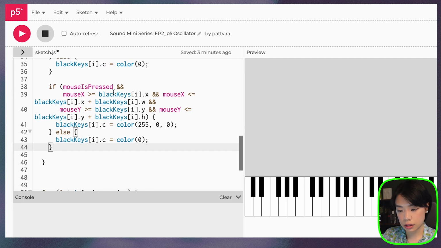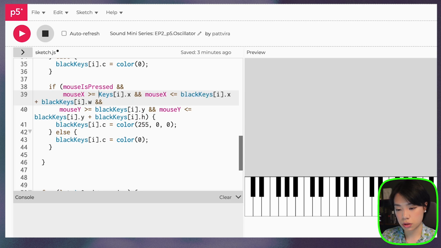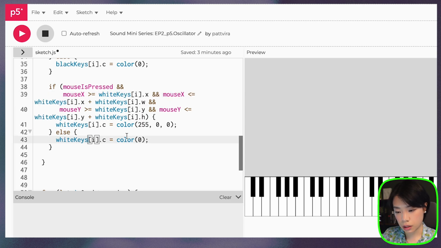And then just change this to white keys. And we're going to change the color to white when not pressed. All right, but there's an issue here. So let me press the black keys. Now the white key is also activated. And that is because the conditional statement is true for both.